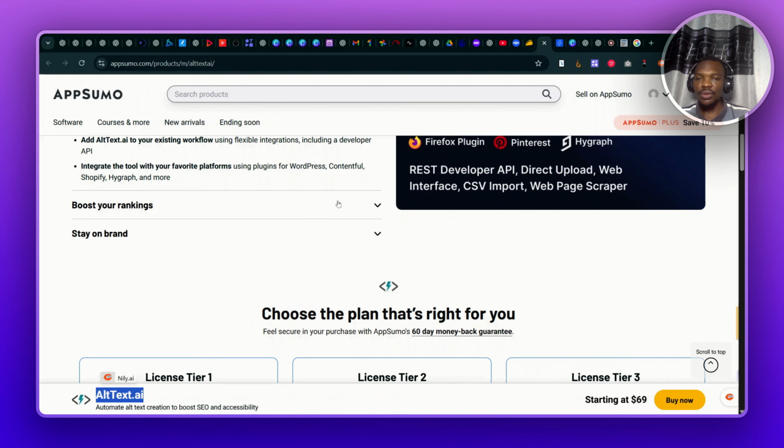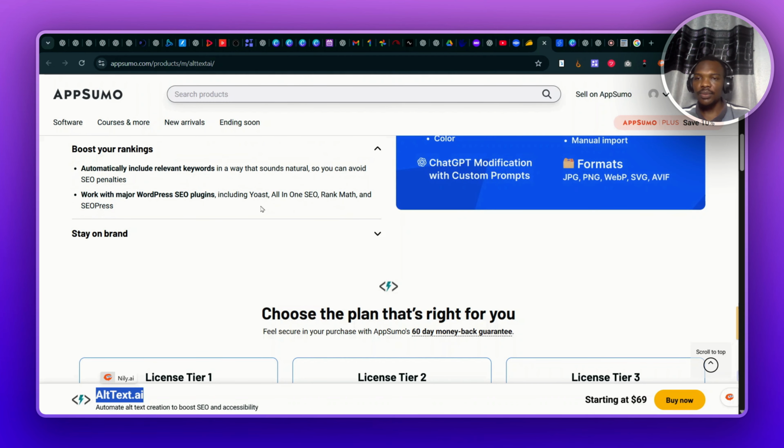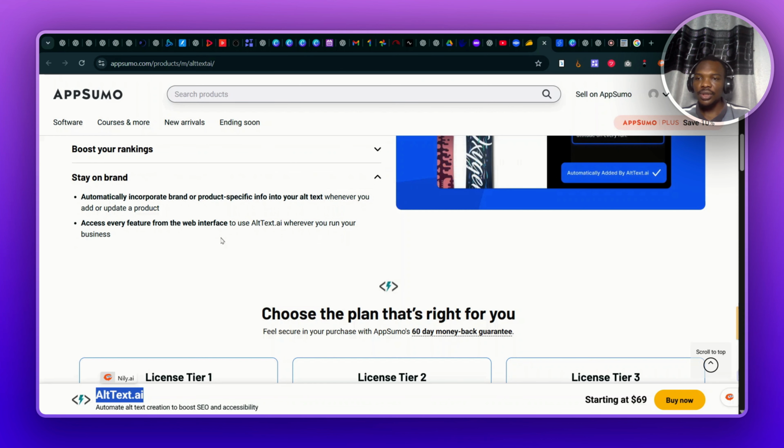The other thing is that it boosts your rankings, right? Because you put in those things, it boosts your ranking, and it allows you to stay on brand and put info into your text whenever you add or update a product, right? Access every feature from the web interface to use wherever you run your business.